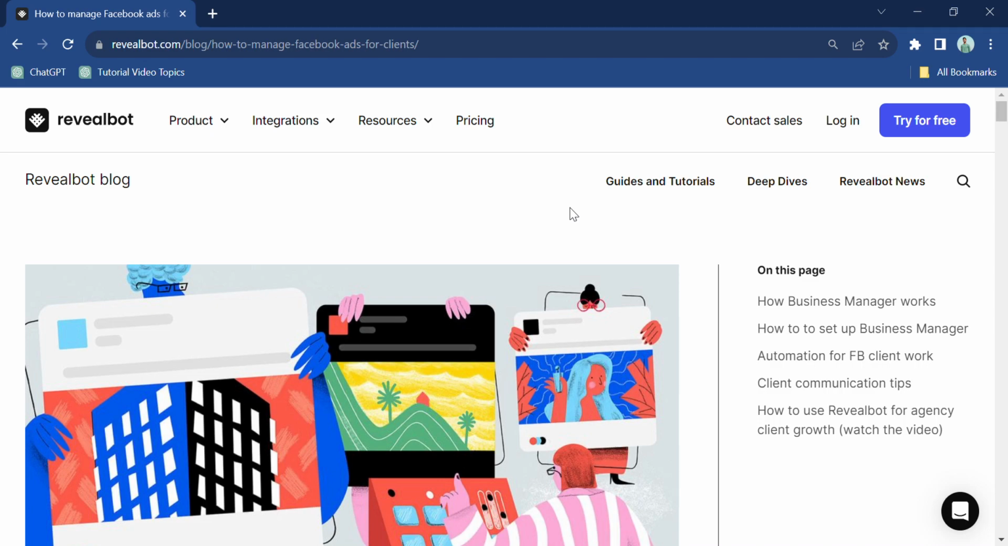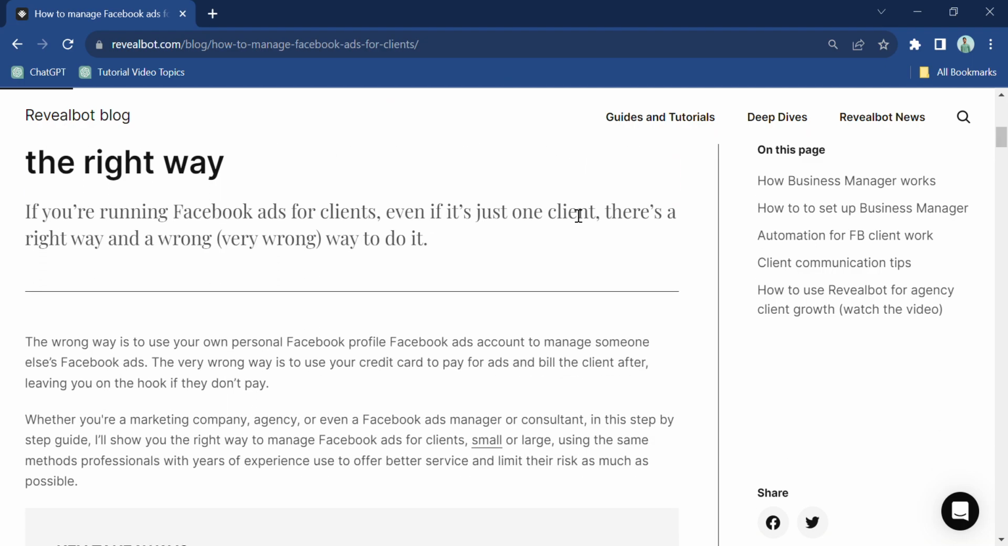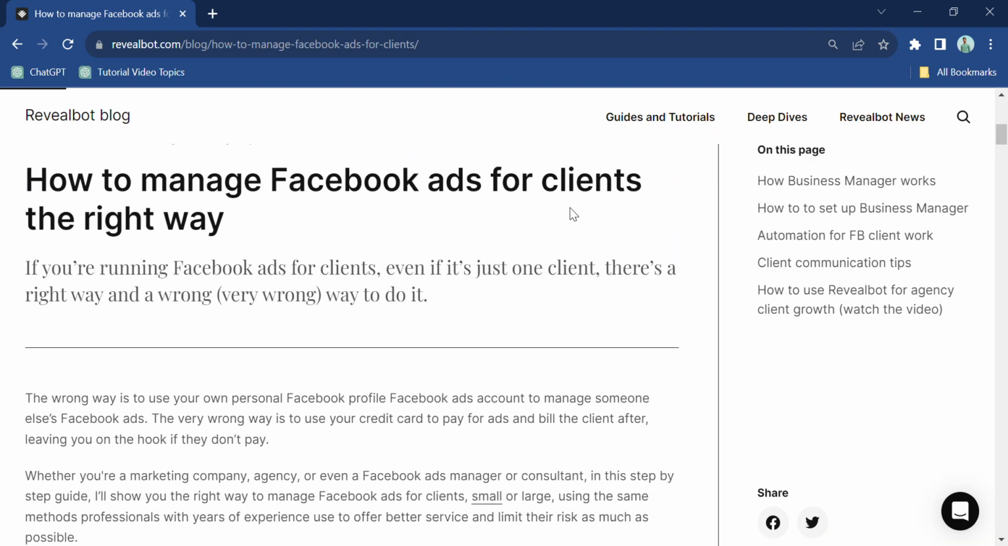So we are on the website of revealbot.com, and on this website we are going to learn about how to manage Facebook ads for clients the right way and earn money with it. All right, basically we earn money from Facebook ads, right? By running ads for our clients.